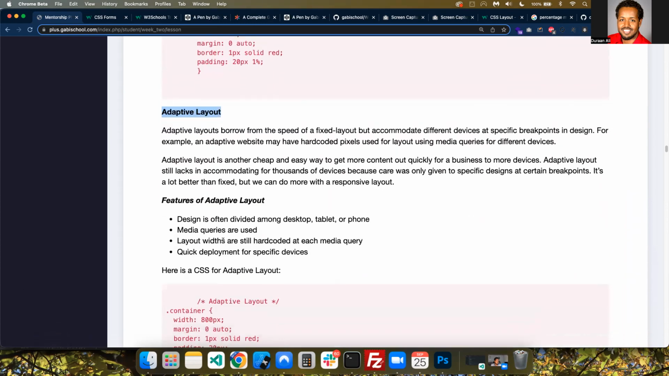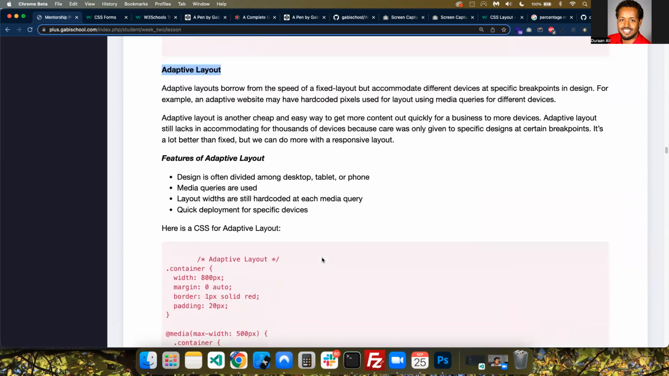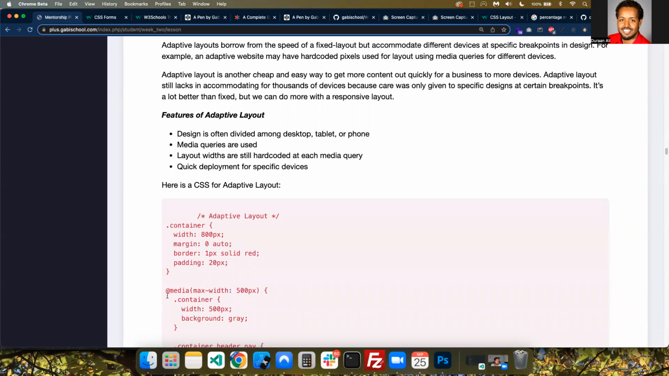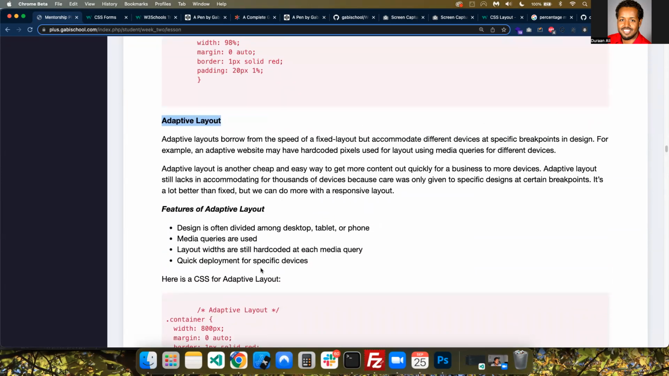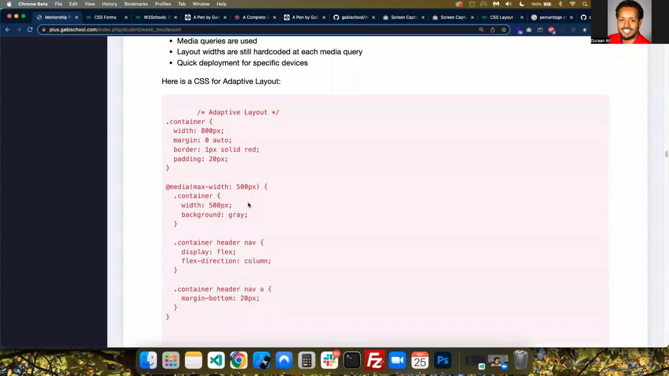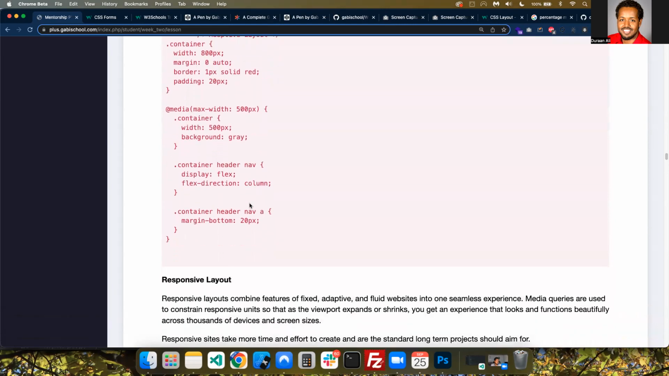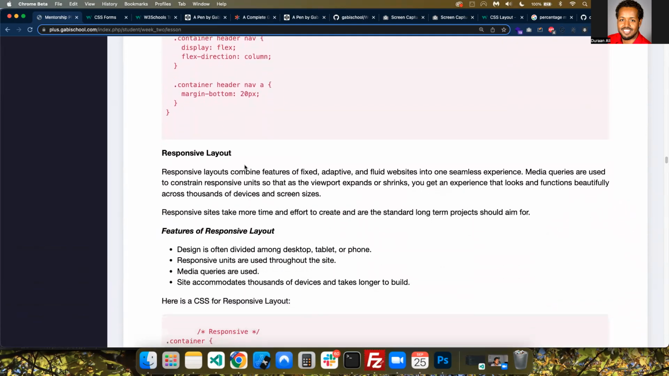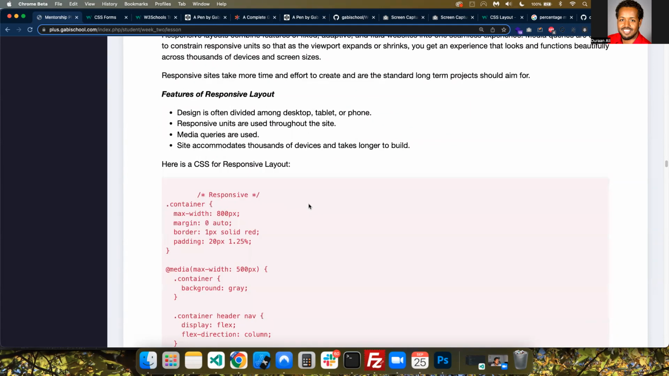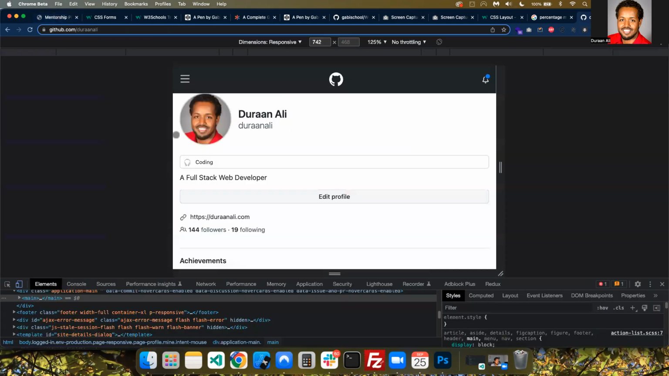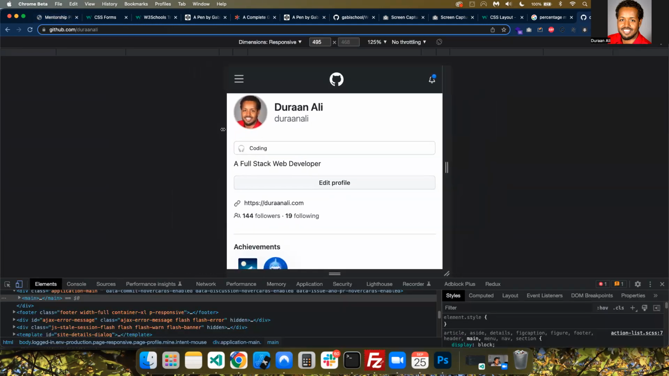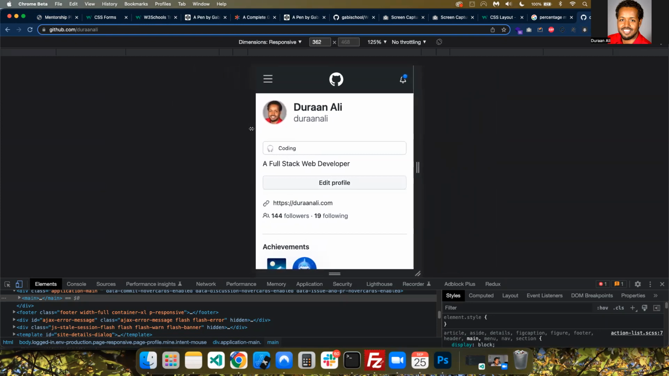There's also adaptive layout, which uses media queries, and we're going to learn what that is. This is also a good way to design it, but it's not the best way. So what we're targeting is using all those concepts and creating something called responsive layout. We're going to combine the fixed, the adaptive, and the fluid layouts to create a fully responsive website that adapts to any device, not only phones, but also tablets, also watches.